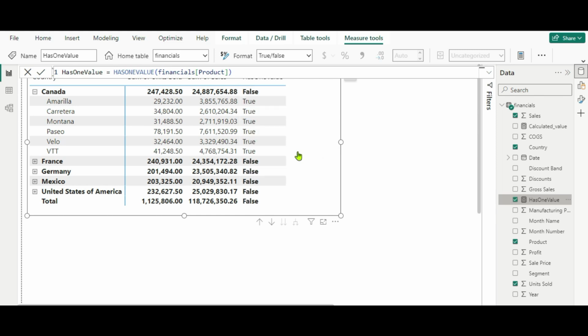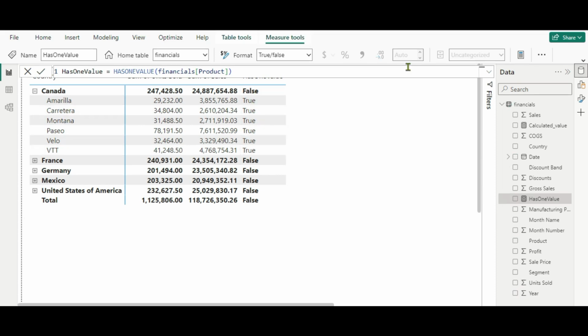So I'm just dragging it here. Now here you can see for the country level you get false, and for the product level you are getting a true value. So why are we getting false for this country? Because in has one value we have put the product column, so it will check the product column only. If it is finding just one value in the product, it shows true. And it is showing false for Canada because we have not selected the country here. That's why it is showing a false value.